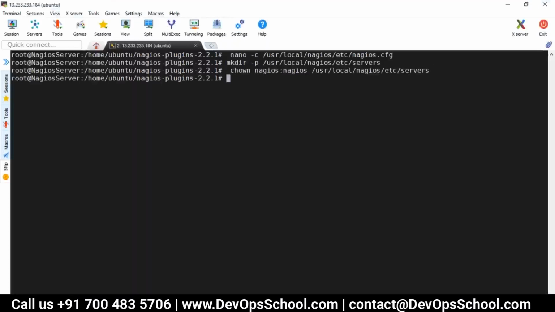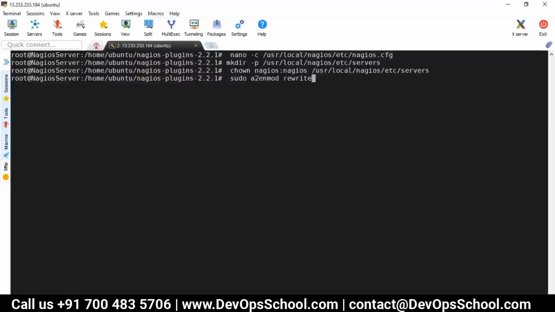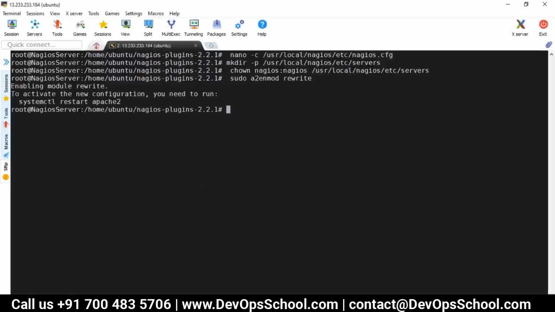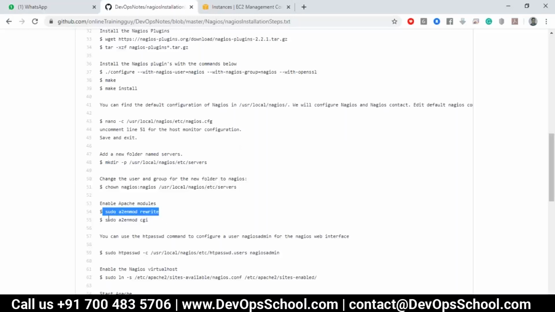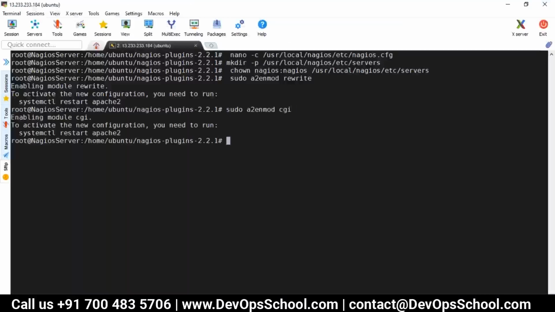So this server directory is changed. Apache is already installed in our prerequisites. There are some modules in Apache, called the CGI module and rewrite module, so we just need to enable them. I'm saying sudo. Okay, so this gets enabled. Same way I need to enable the CGI module. So the CGI module is enabled.